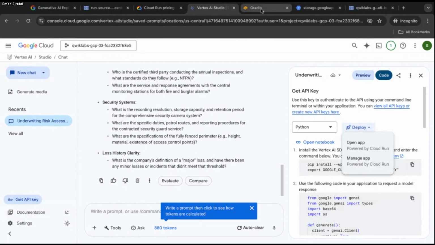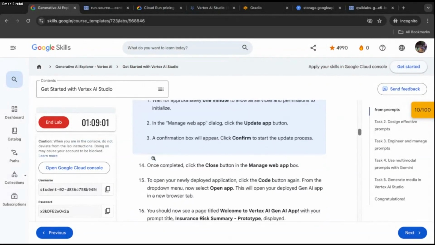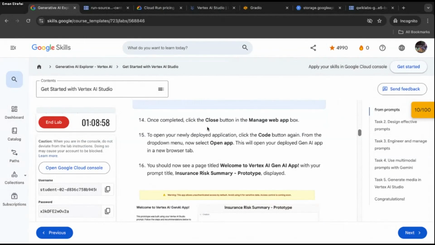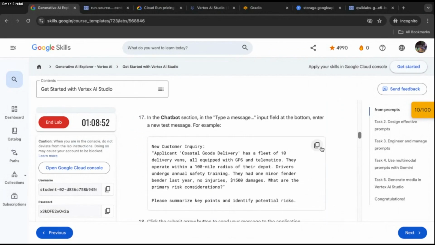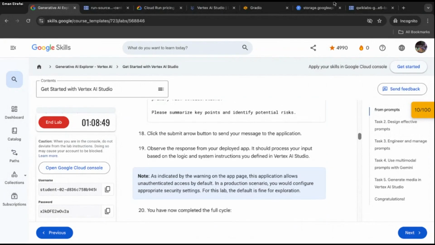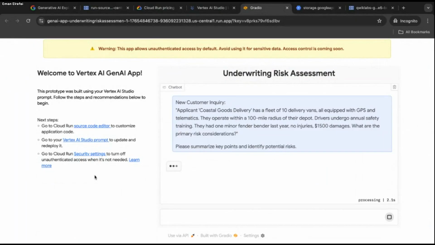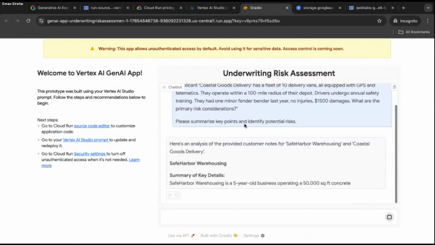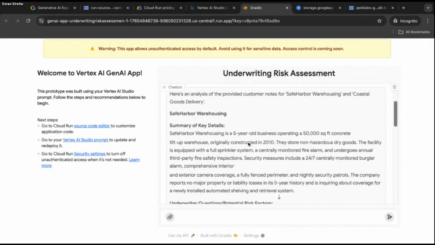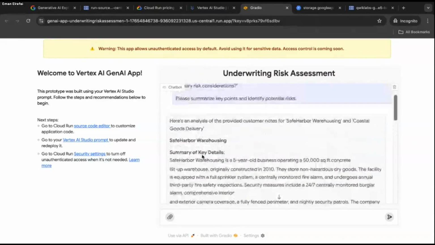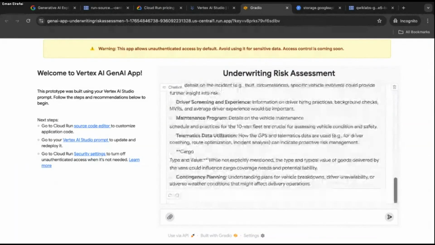So let's test this app and see if it runs correctly or not. Once completed, I will close this. In the chatbot, I will copy and paste the same thing and see what response is expected. I added a new customer and these messages, and I say please summarize key points and identify potential risks, and you can see a very intelligent response from the LLM. It's very, very good.